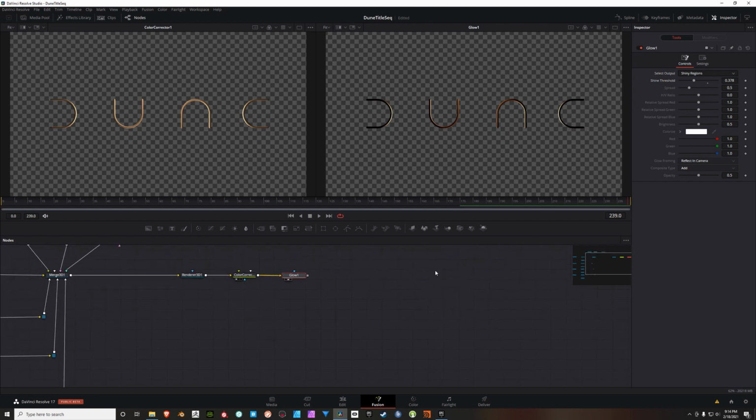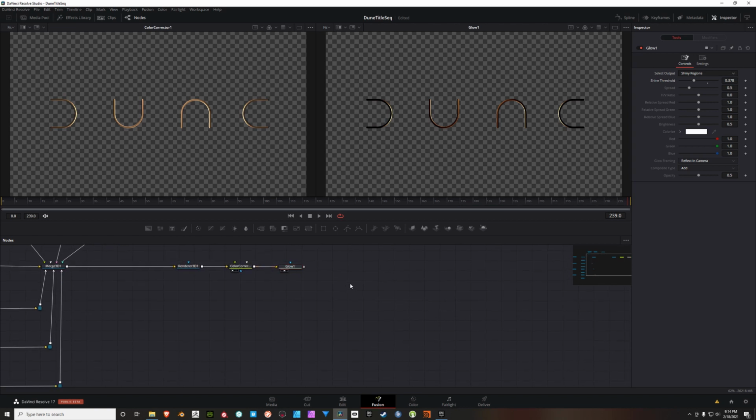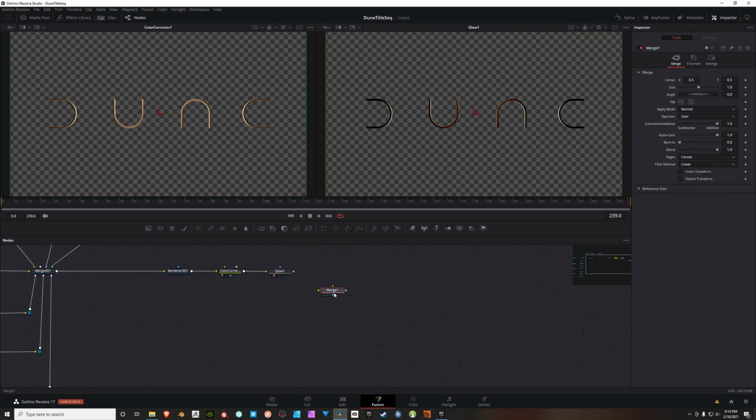So what I'm going to do now is combine these two together, the color corrected part and then just the glow part. And the way I'm going to do that is with the merge node. So I'm going to go in here and place this on top and this in the background, okay? This on the top here, all right?